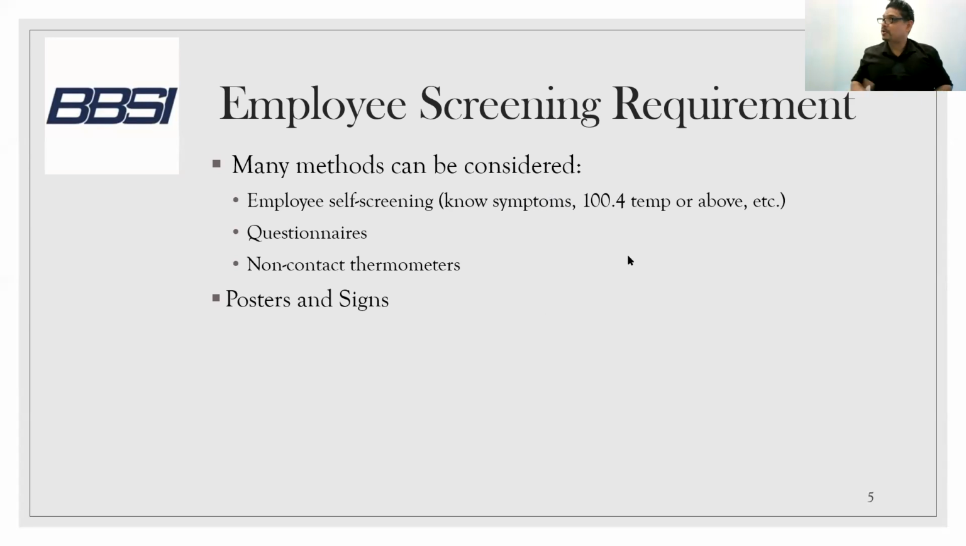For example, in our office, at the BBSI office over here, we actually had a thermometer, and people came in and checked their temperature to determine if it is over 100.4 degrees. That's not required. If you do decide to use a thermometer, you want to make sure it's a non-contact thermometer. You want to make sure that people are wearing their mask, but you want to make sure that you're doing it in a safe way.